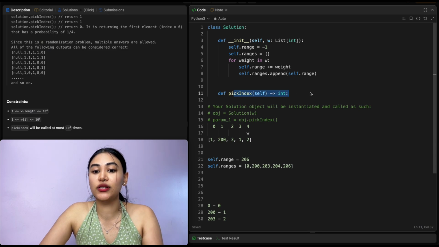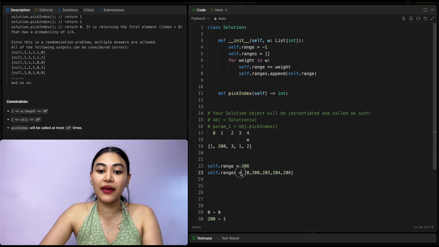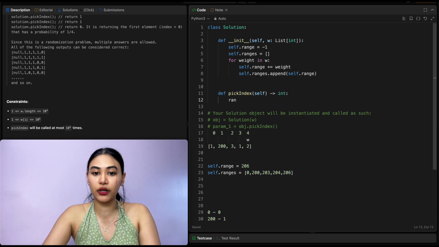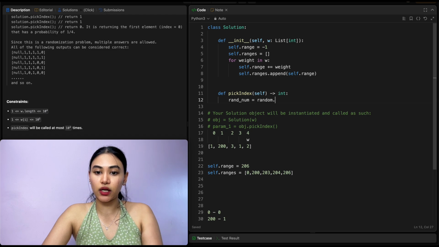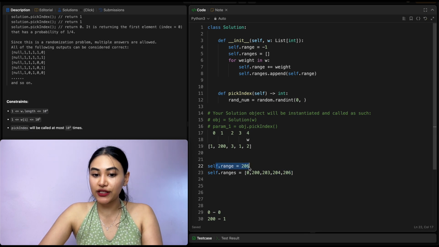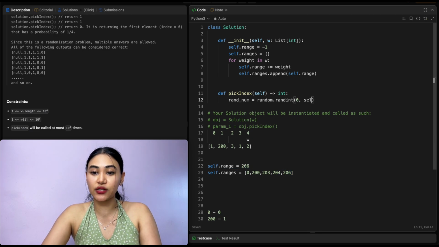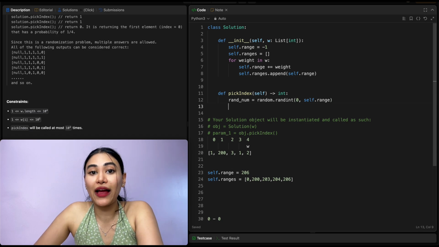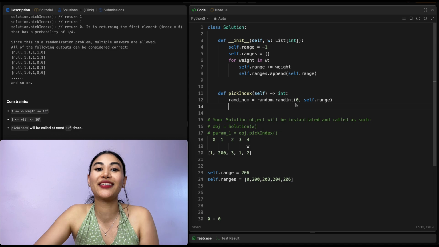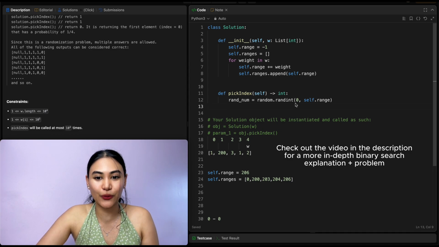All we need to do now is just define our pick index. We're going to be picking a random index from the range 0 to 206 inclusive. So let's have a random number. It's going to equal random.randint of 0 and the last number we have in our list, which is also actually stored in self.range. So we can go with that, self.range. Now we have a random number. All we want to do is a regular binary search. We've done this countless times. We know how to do it at this point.